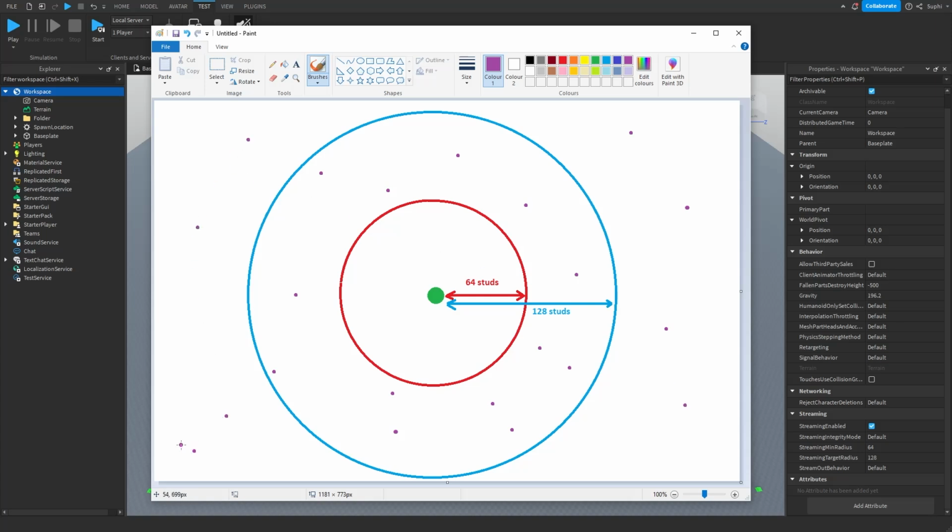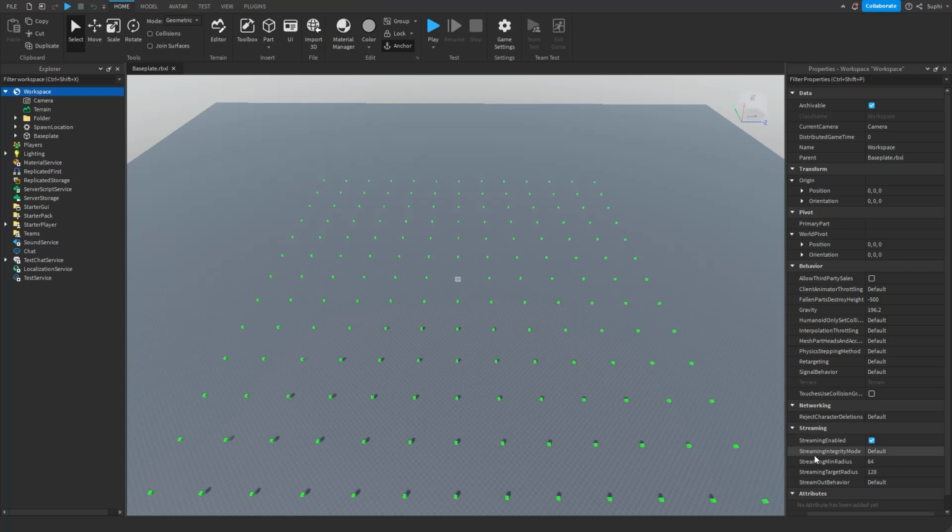So let's now take a look at streaming integrity mode. So we have disabled, minimum radius, and we have pause outside of loaded area. So at this current time, if you select default, it's the same as selecting disabled. So if streaming integrity mode is set to disabled, that means the client will never pause simulations when the instances have not been streamed to the client yet.